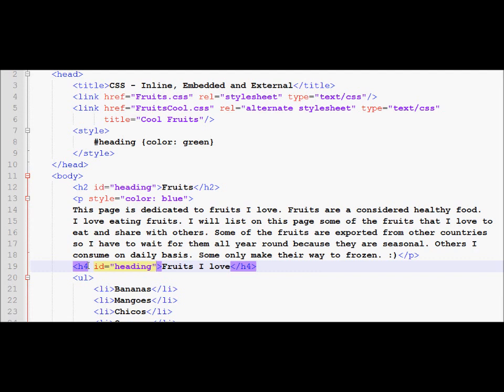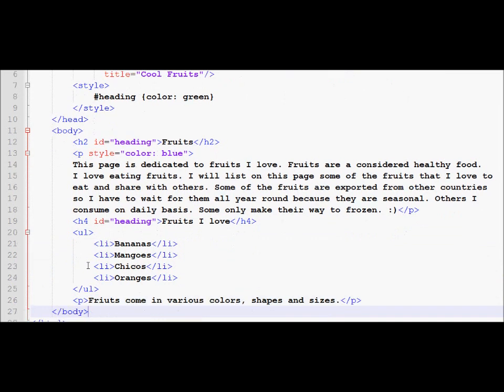And just because I named it heading, that doesn't force me to only give this property to something that is heading-like. I introduce one more paragraph down here, called fruits come in various colors, shapes, and sizes. I can also give the heading ID to this paragraph. So now I have 2 paragraphs. One is using inline style, color blue. The other one is actually taking up the properties from an ID called heading.